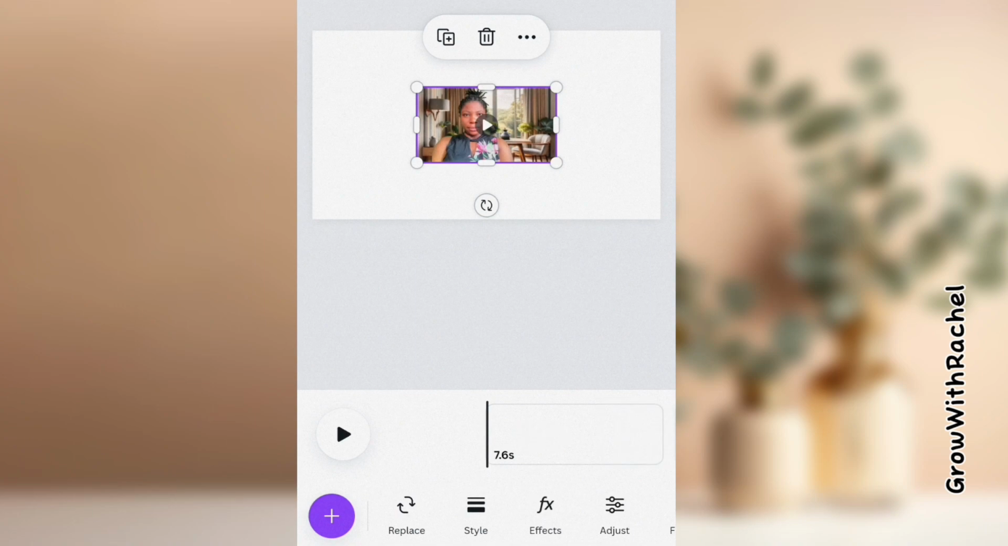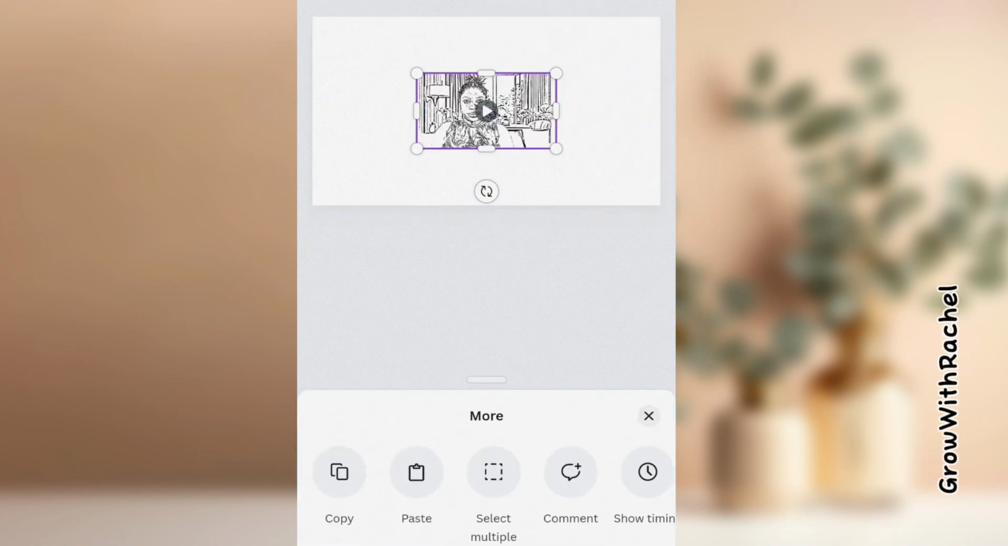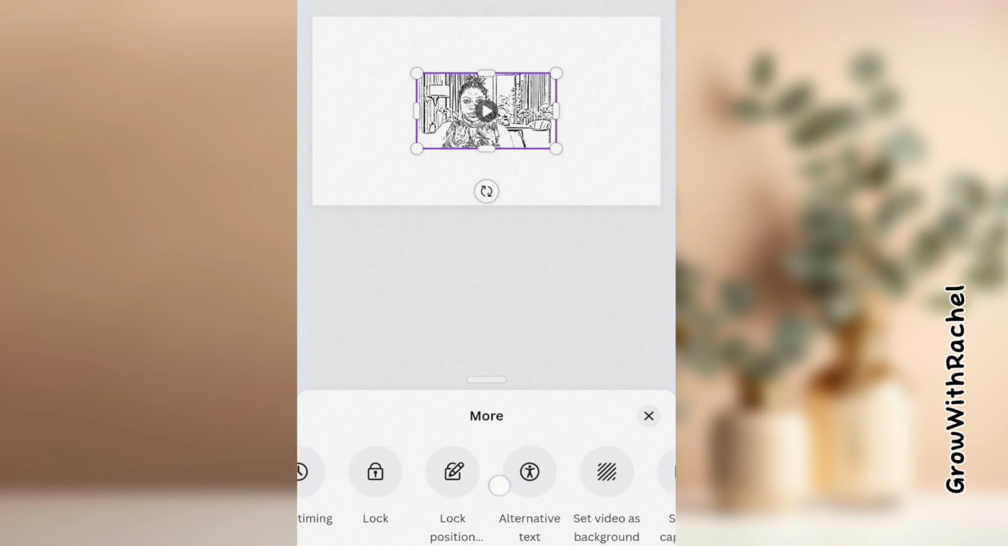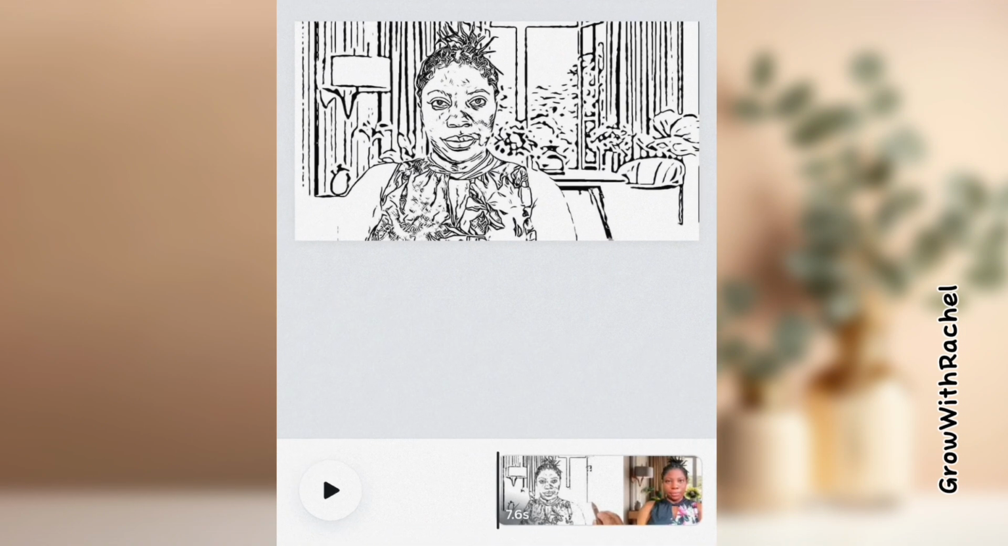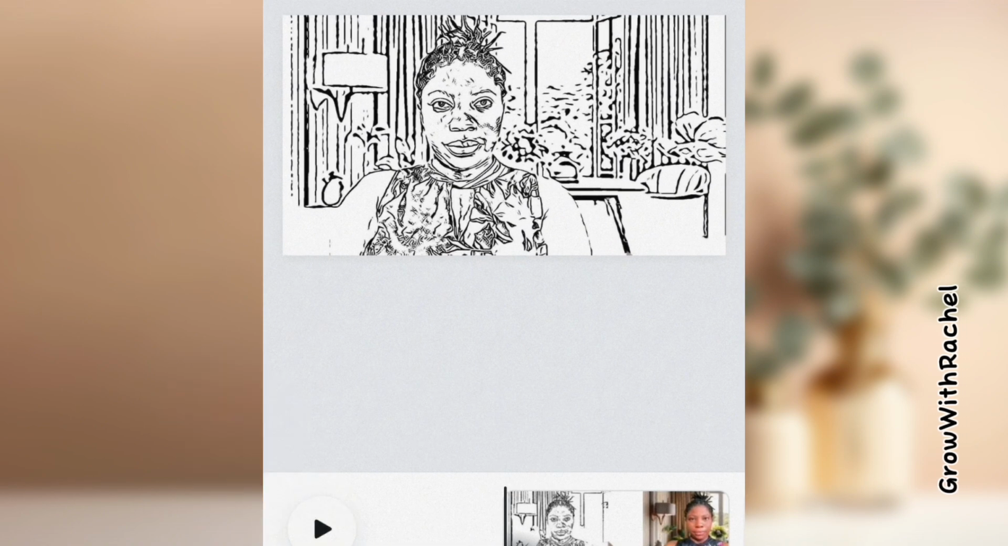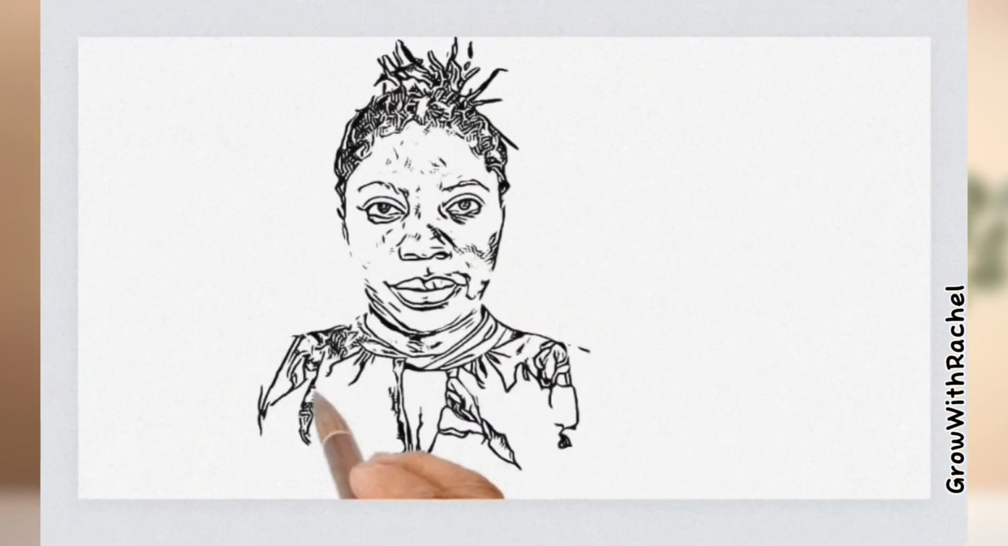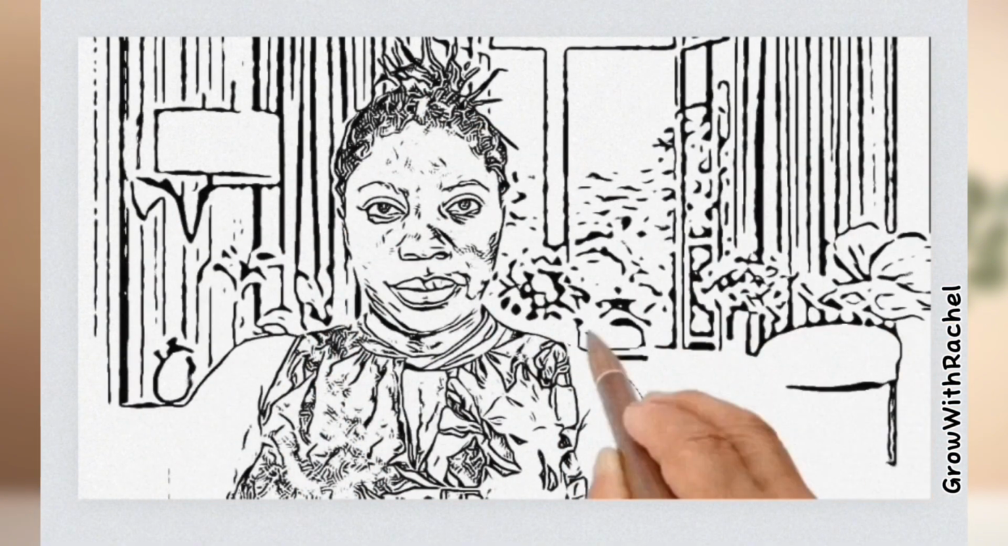It has finished creating the video. I'm just going to click this 3 dots line and set it as background. So let's play the video to see what it looks like. This is particularly useful if you're going to be using this in your video making process.